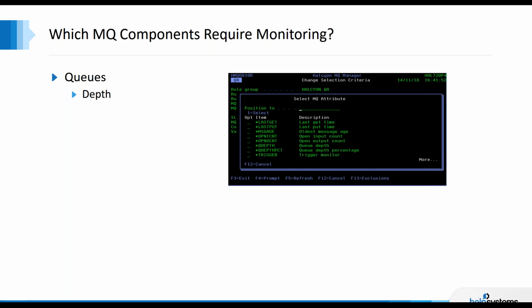What else should we monitor on queues? Last put, last get. Now, monitoring these two metrics allows you to see how long it's been since a message was either retrieved or placed on a queue.